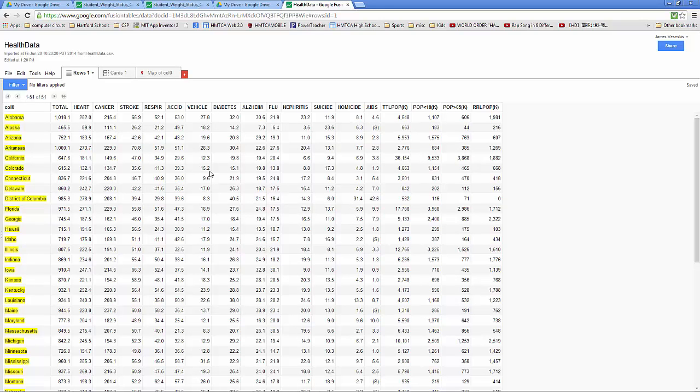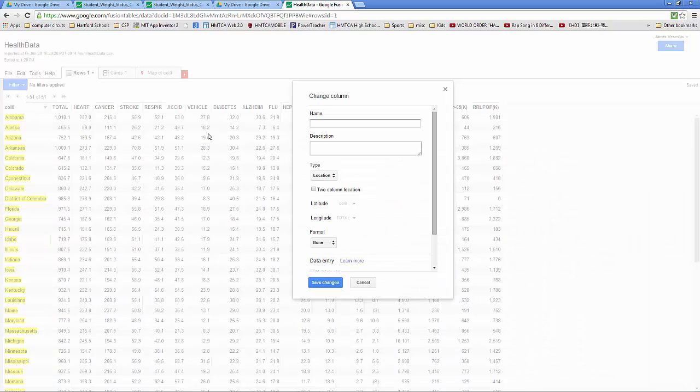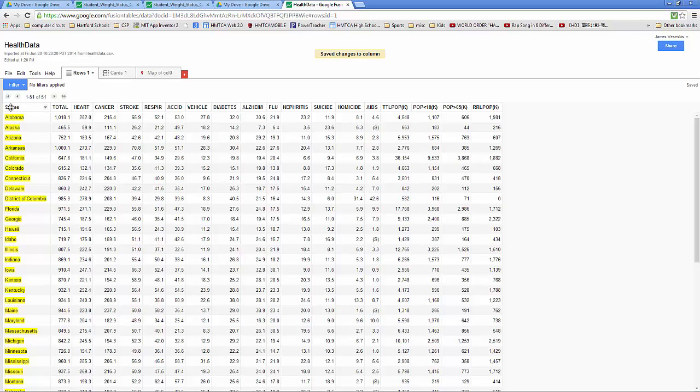Alright, so the first thing we're going to do is change the column name, because this is saying column 10. I really don't like that. So I'm going to click this down arrow here on the top of the column, hit change. I'm going to put in states. And click save. And there we go. This makes it a little less confusing for students.